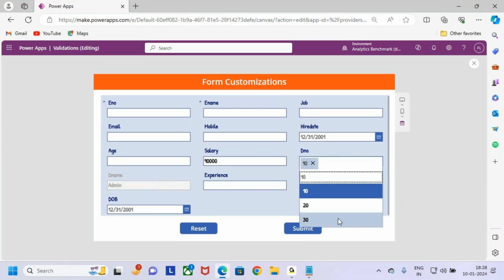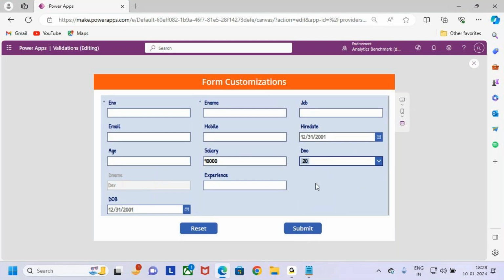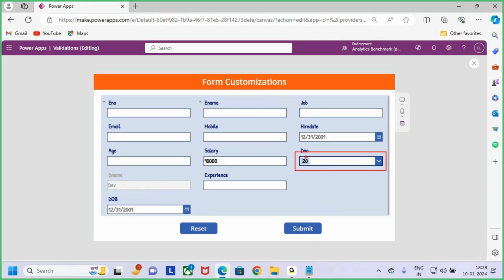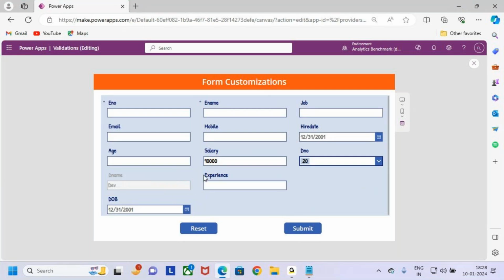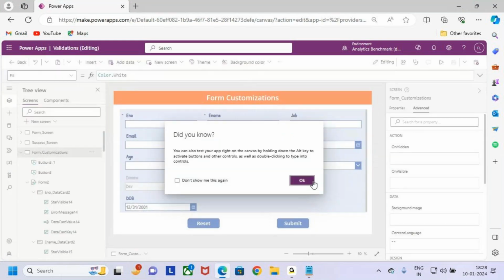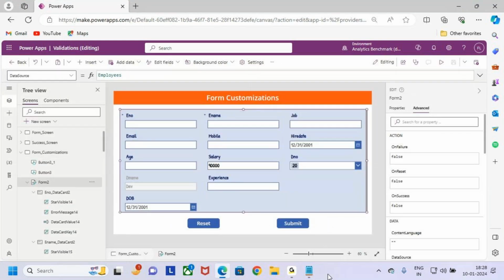So the first requirement here is to select the department number. Whatever department number you select, the corresponding department name we need to display here. And the second use case is that I don't want to allow the user to change the department name manually. So if you don't want to allow the user to change the department name, go and disable the department name data card. So this is the second type of customization we are able to perform, guys.